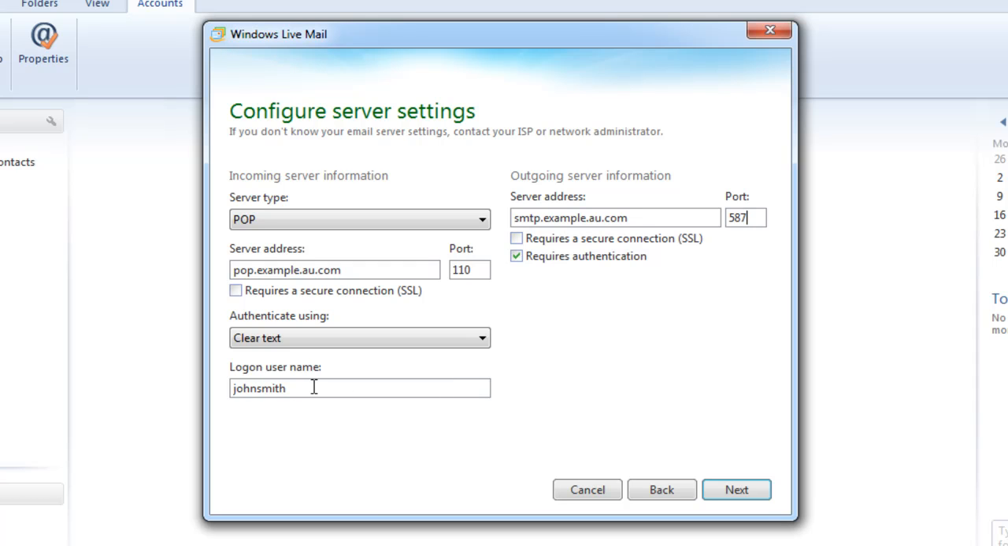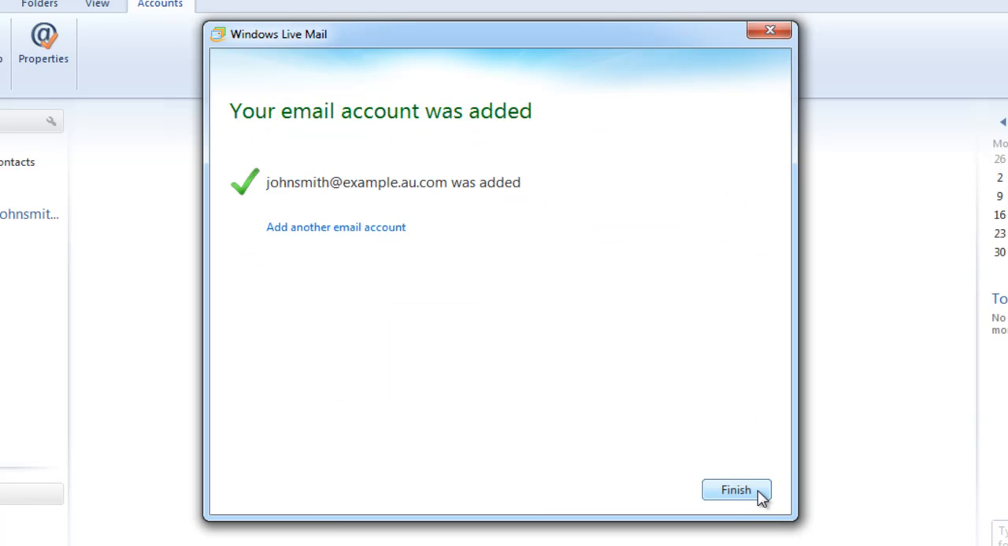For the username, you're going to want to type in your full email address. So as you saw on the previous page, my email address is johnsmith@example.au.com. Depending on the settings you select, the port numbers and SSL options may vary from this video tutorial. If you wish to use IMAP or SSL, simply read through our support articles to find out which port numbers and what settings you should be using. Once you've configured the email account as you wish, click on the Next button.